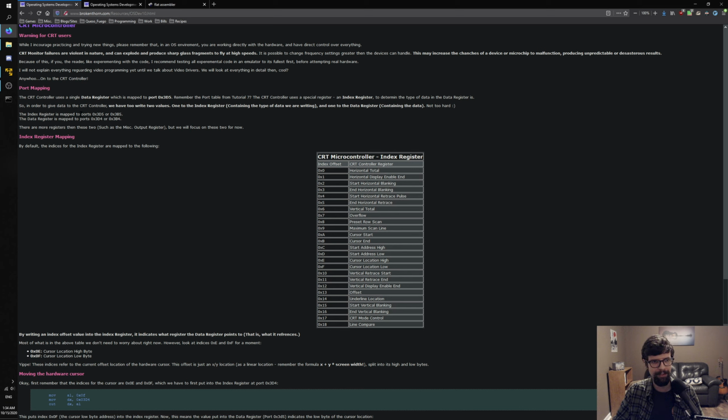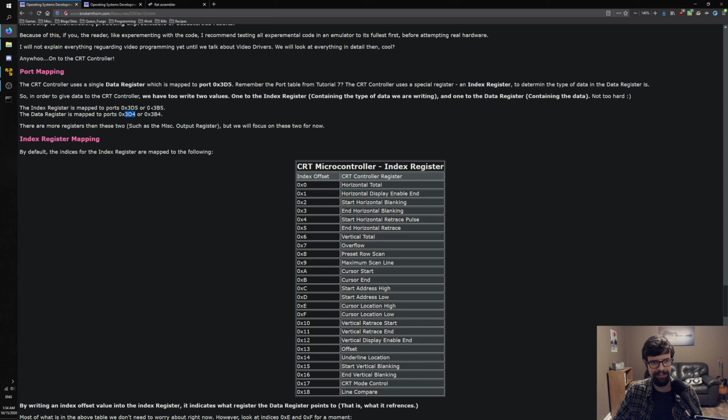This is small text, sorry. There are 2 ports that you can use for this: the index register at 3D5 hex and the data register at 3D4 hex. I think one of these changes to 3B5 and 3B4. I don't remember which. It's probably on this page, which, if I remember, I'll try to put in the description. If not, it's Broken Thorn Resources OSDev 10 HTML, which is prepare for the kernel part 1 on the index page.